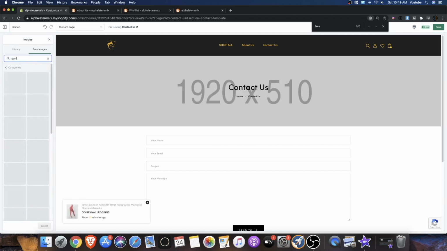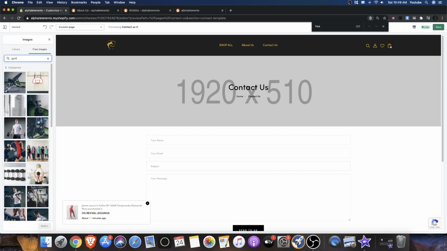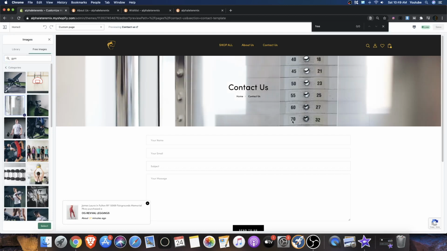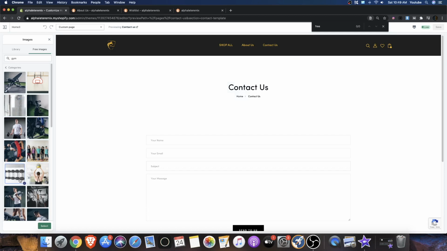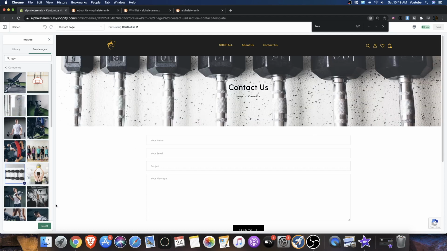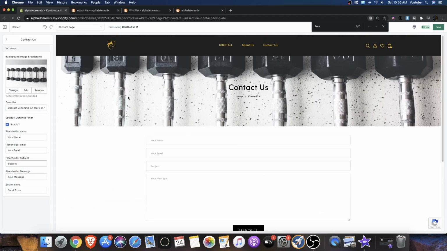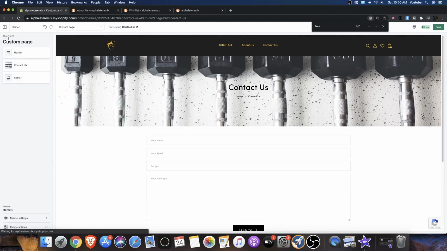If I type in gym, right, and I want something light colored, kind of like this, this will work the same way. So there's a lot of things that we can do. We can make it kind of like this, right? So that even looks better in my opinion. Hit save, okay? There's not all the time where I would use my own custom image. They give us free images. But like I said, you could do the same thing.